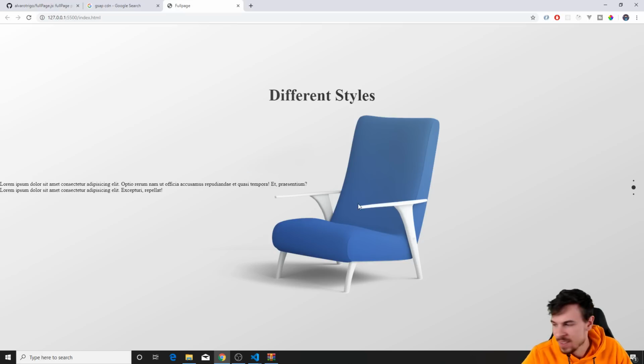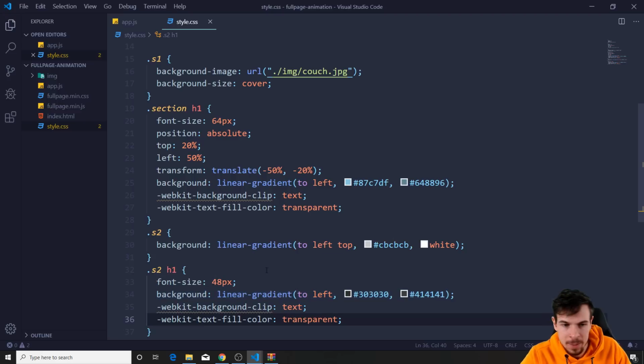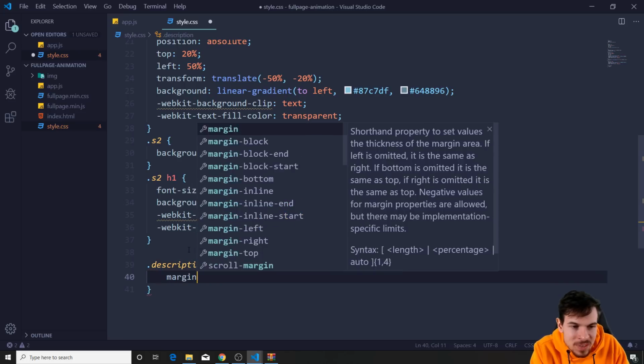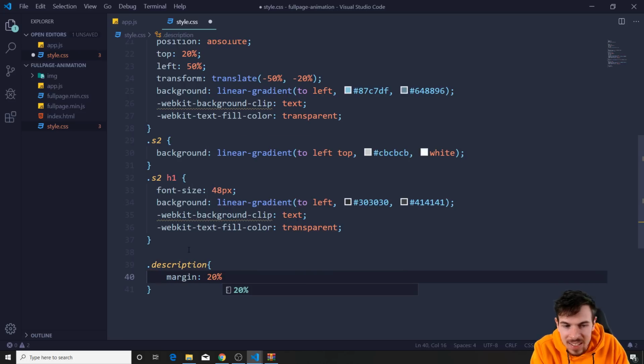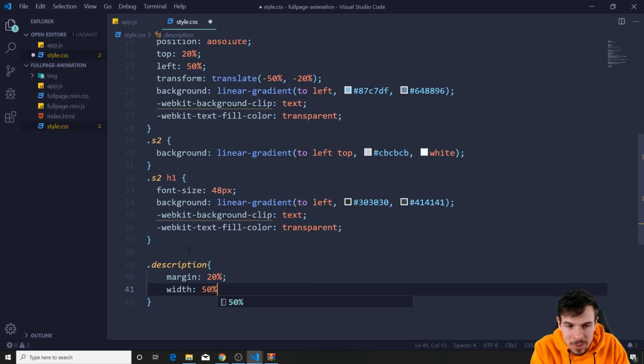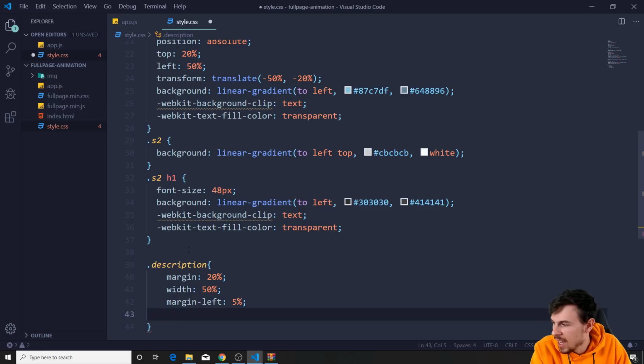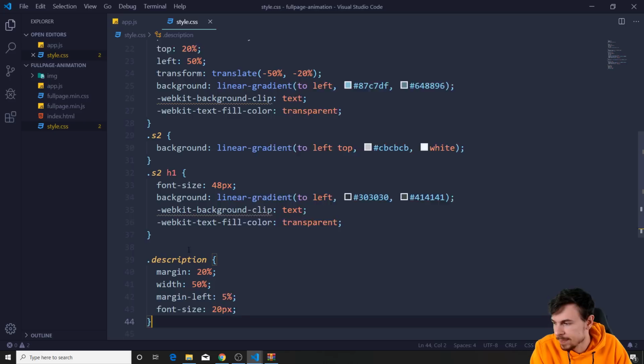Let's fix up this description a bit, and then we can just do the animations. It's going to be 1 more minute, okay? Very fast. Just grab description, just add a margin. Let's do 20%, like that, a width of 50%. Okay, just fix this up a bit. Margin left 5%, and then font size 20 pixels, not percent. Okay, good.